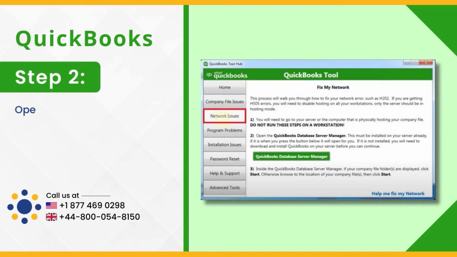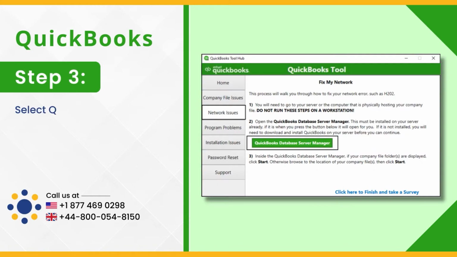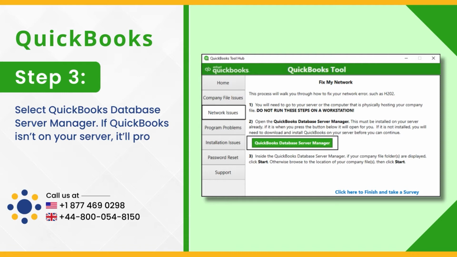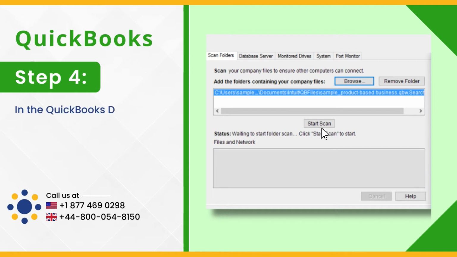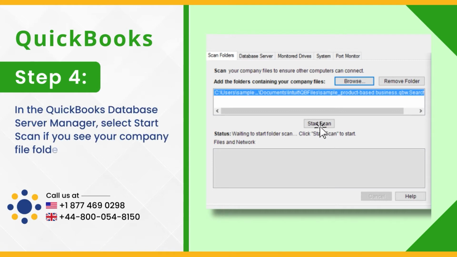Step 2. Open QuickBooks Tool Hub and select Network Issues. Step 3. Select QuickBooks Database Server Manager. If QuickBooks isn't on your server, it'll prompt you to install it. Step 4. In the QuickBooks Database Server Manager, select Start Scan if you see your company file folders.